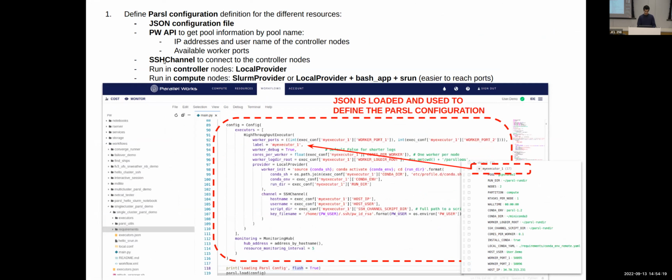And we're using the SSH channel, as you can see, to connect to the controller nodes. And then if you want to run in the controller node, you can use the local provider, as in this example. Or if you want to run in the compute nodes, you can use the Slurm provider or the local provider that calls some Slurm commands.